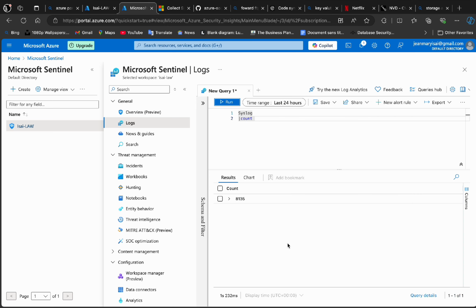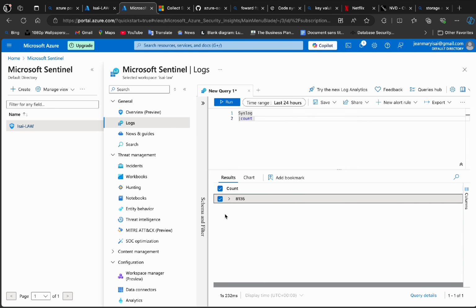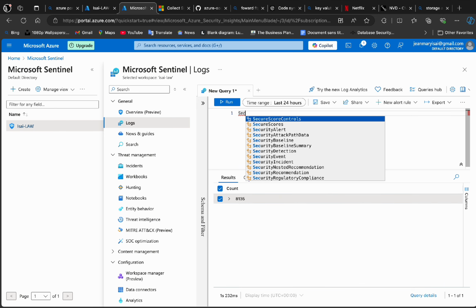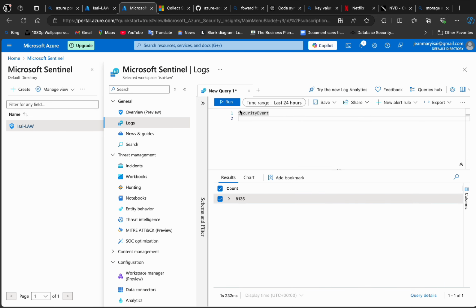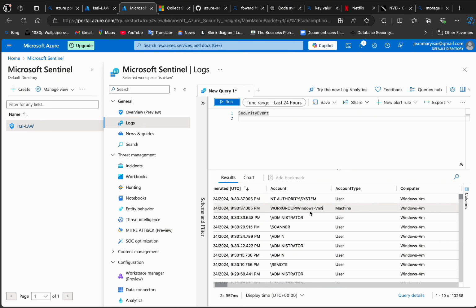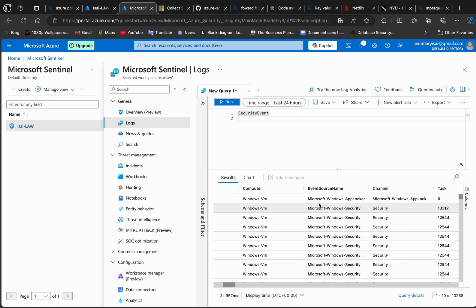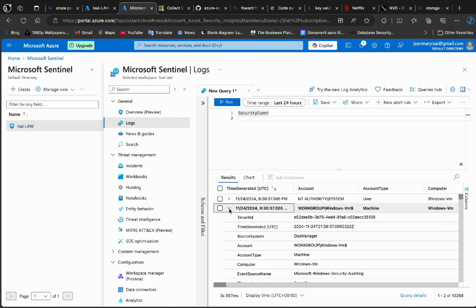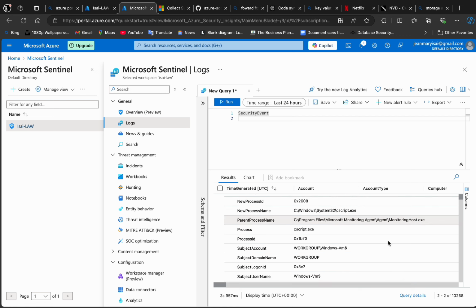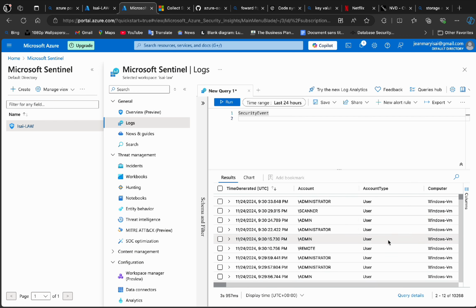Yeah, a lot. So if we go to logs and we get syslog, we have like 6,000 logs. Oh my god. But yeah, see, 6,000. But if we go to security event for Windows right now, we can see that we have some security events.